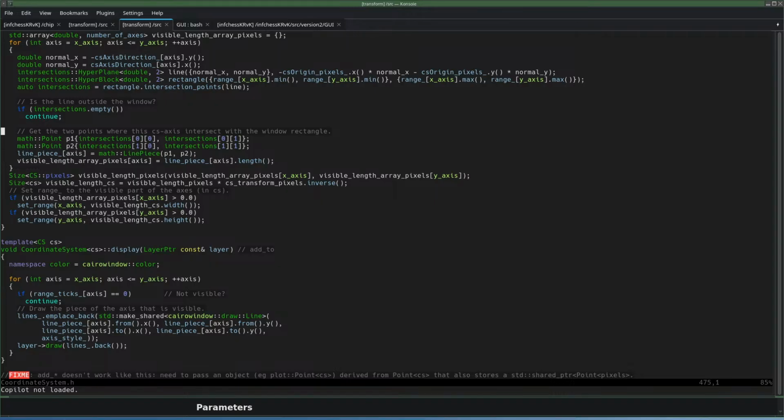Get the 2 points where this CS axis intersects with the window rectangle. And those points are in which coordinates?